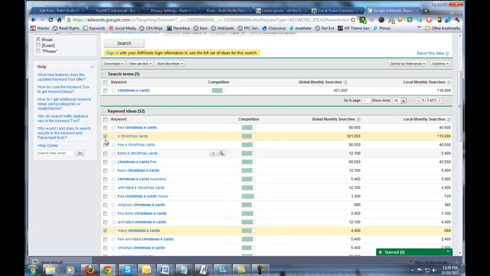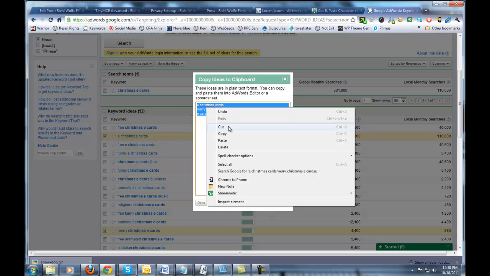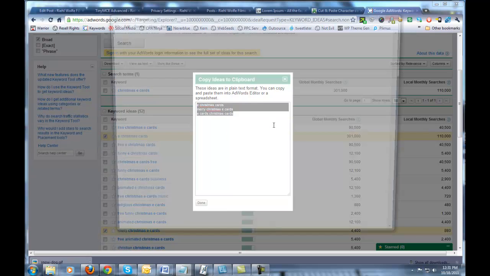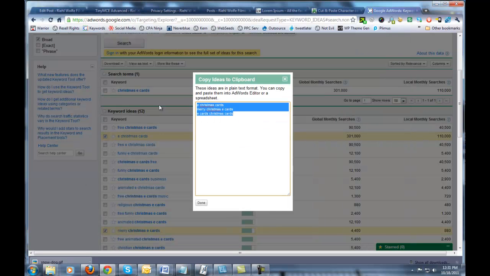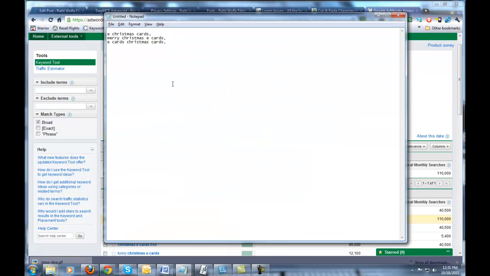And what I did there is I just checked them as I went through, and then you come up here to view as text. Click on that. Click on select, and then we just copy those. And what I like to do is I'll just drop them on a notepad. So we drop them on a notepad and then put commas after each one. And then we'll put our main keyword in there. Put a comma.